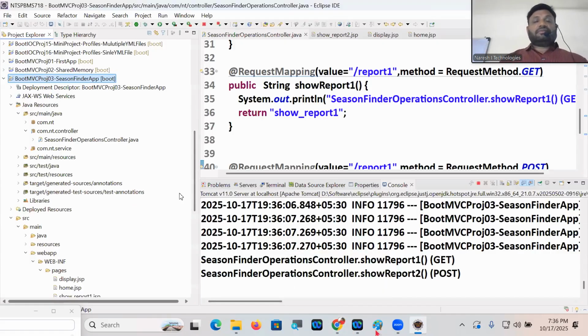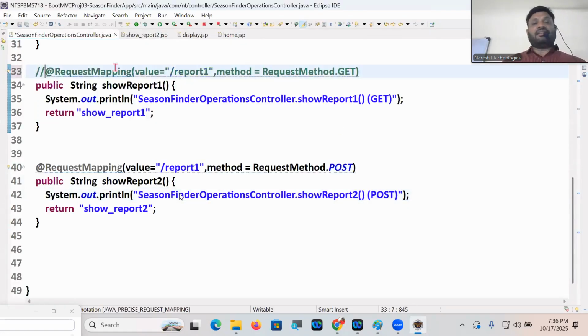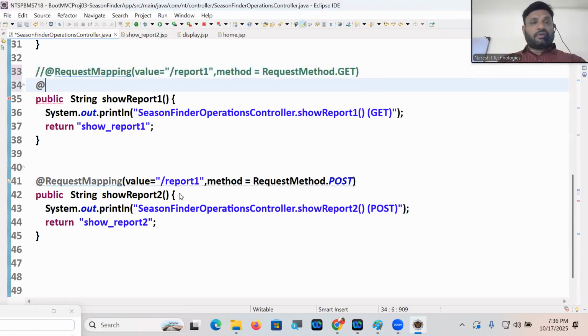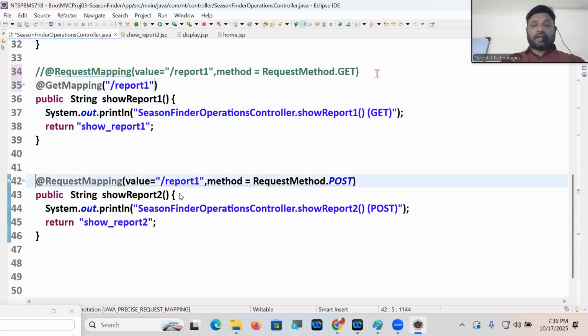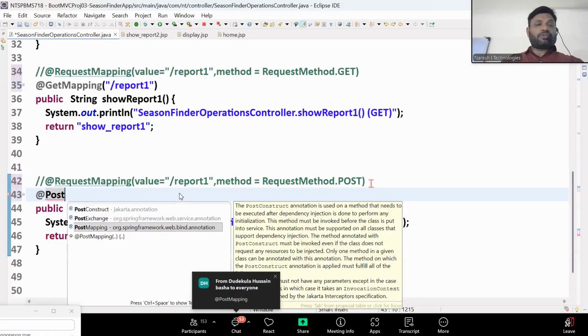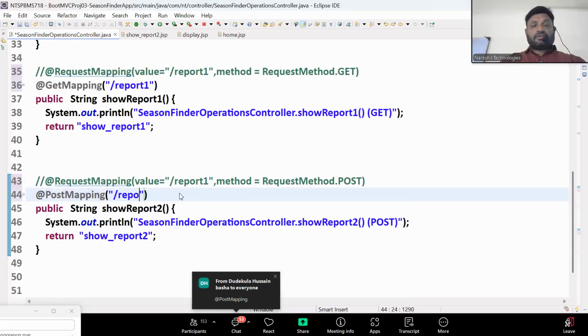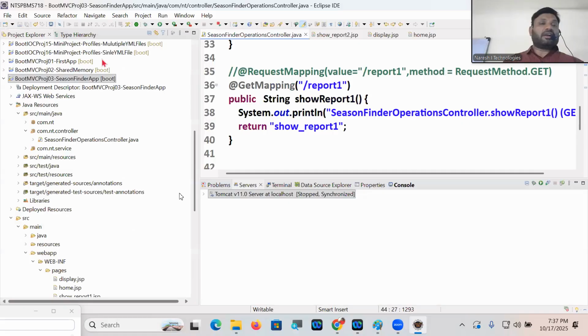Now listen, guys. Instead of mentioning mode separately, there is an annotation that comes with a built-in mode. Instead of writing mode separately like this, the same thing can be achieved by using @GetMapping("/report1") and @PostMapping("/report1"). Clear? Come on, everyone.